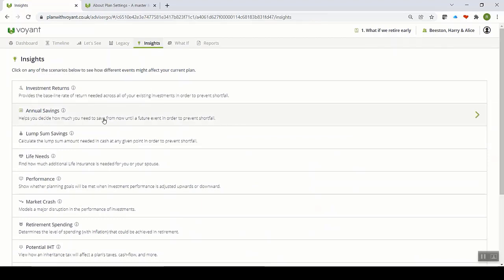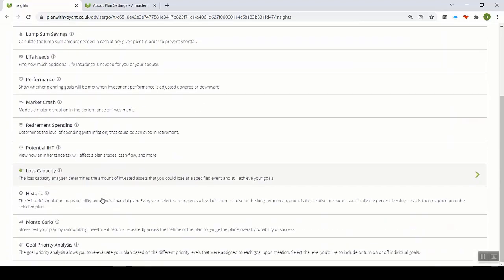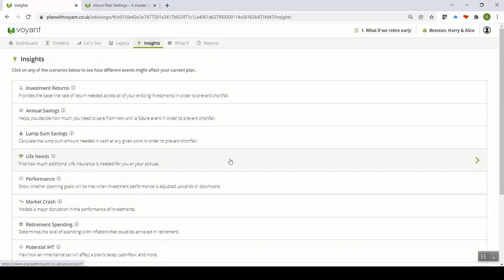There's a whole range of insights in there. We can model the sensitivity of the plan to investment performance. We can model market crashes. We can assess how much they would be able to afford to spend throughout retirement by running the retirement spending. For clients later on in life, we might look at their potential IHT liability. We might look at their capacity for loss. And we can also model, if we're using asset allocation, volatility mapped onto a plan, or test the probability of achieving our goals by using the Monte Carlo insight.